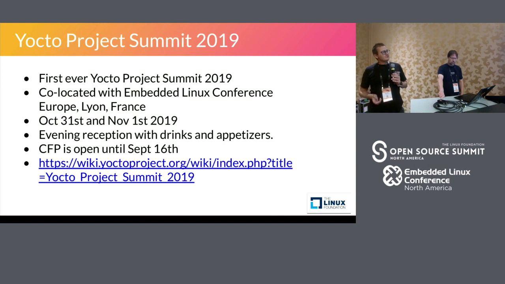What we really wanted to do is slightly different. We want a summit, a conference, so that we get a chance to have the developers and the users and everybody who is actually involved with the project or just using the project come together for 2 days. The first day will be mostly presentations and talks, and we are actually opening the CFP right now.